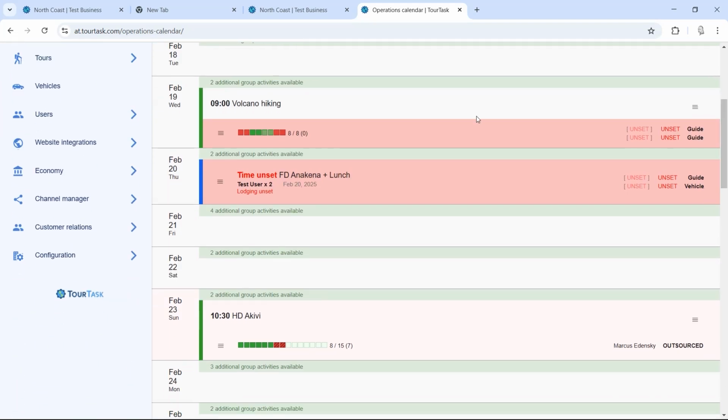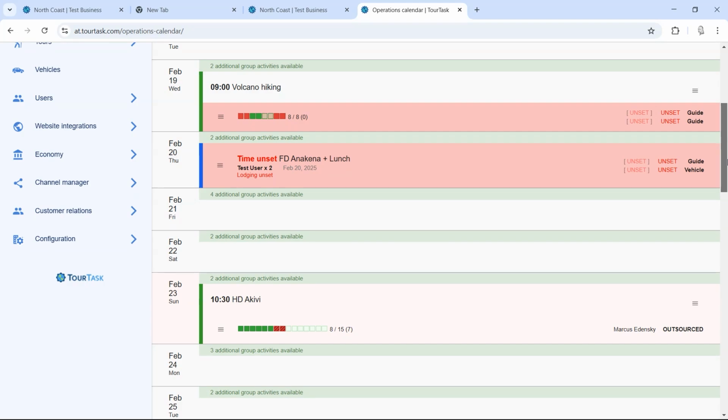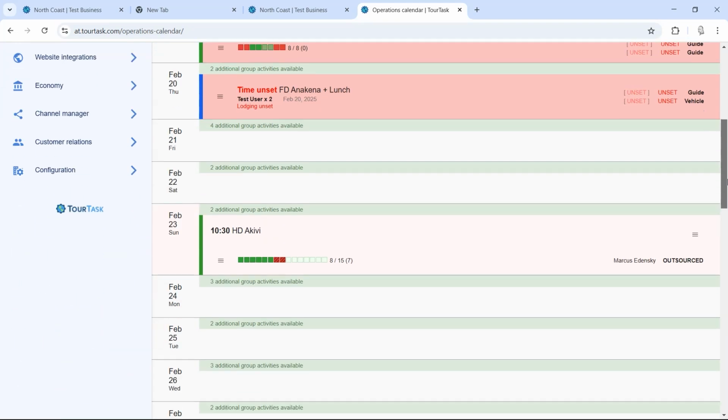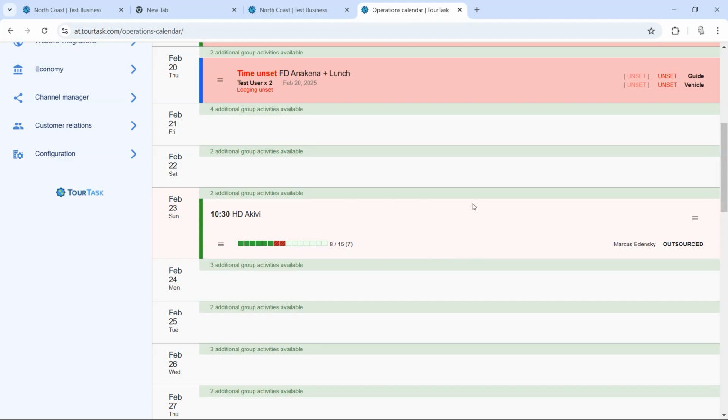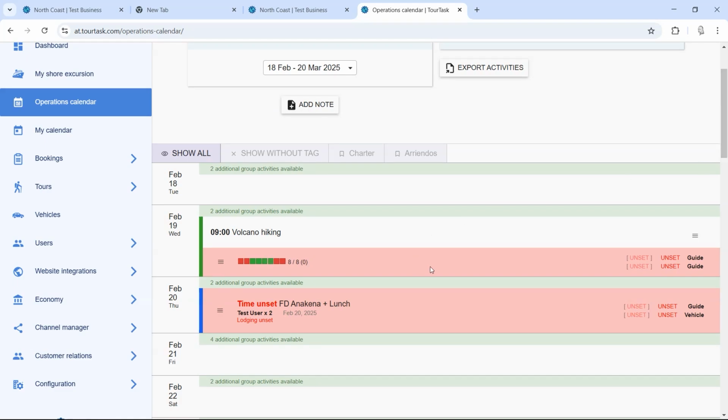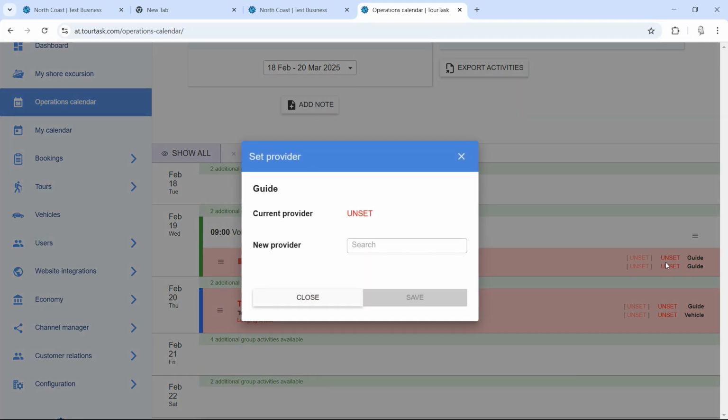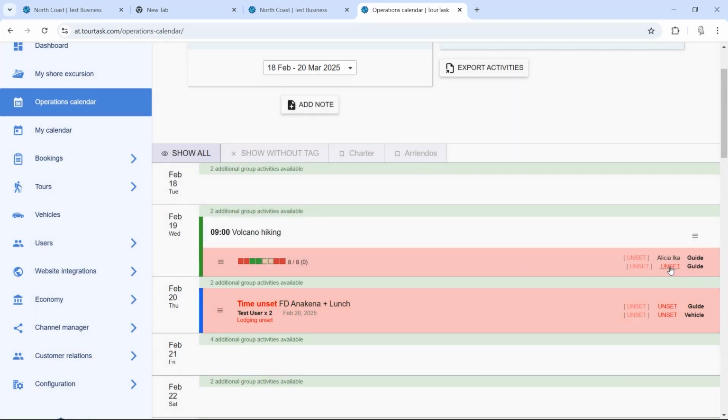So here we can see the different activities. If it's red here, it means that there is something that is yet to be done with that activity. So we can see this one here is ready to go because it does not have a red background. Here we can see that we don't have a guide. This one requires 2 guides apparently. You can see a guide and a guide. So we can click this text here and set a new guide. And here as well.